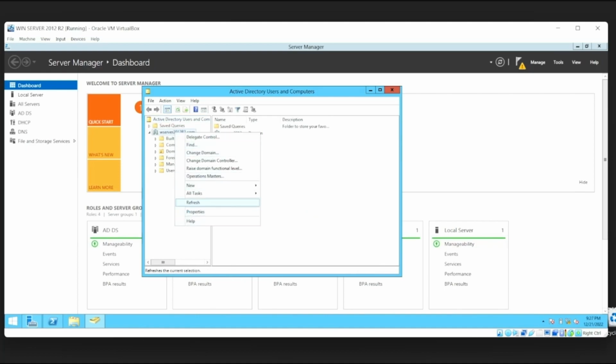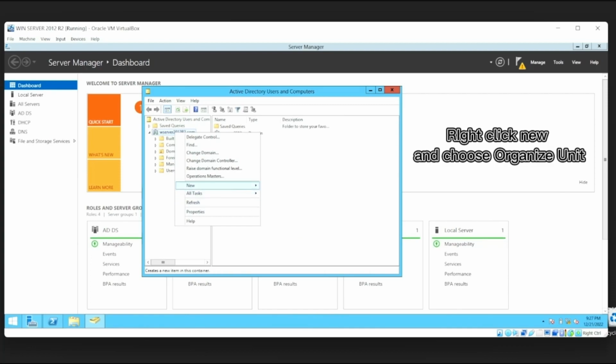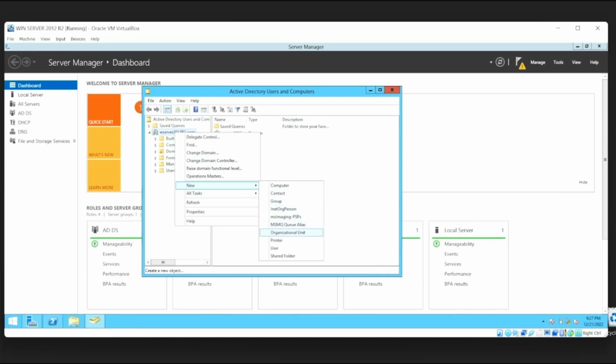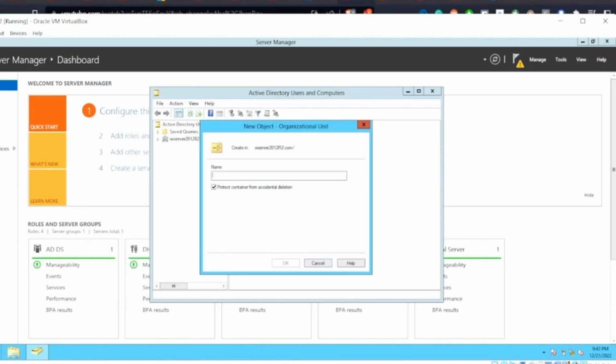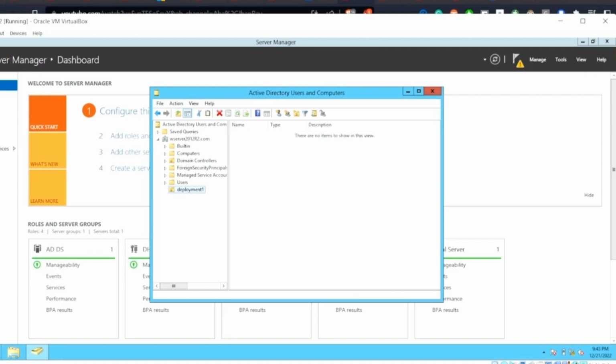In the server, we're going to right click, New, and then click Organizational Unit. An organizational unit is a container within an Active Directory domain which can hold users and groups all together. And then we're going to name it Deployment 1 and click OK.